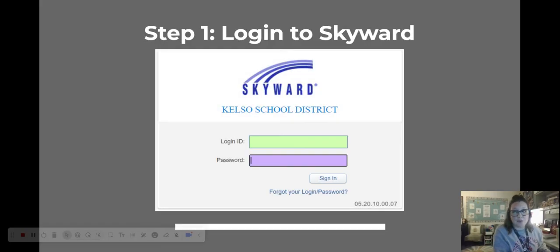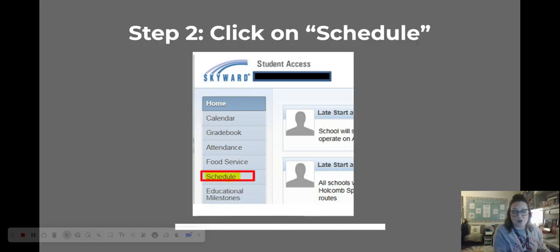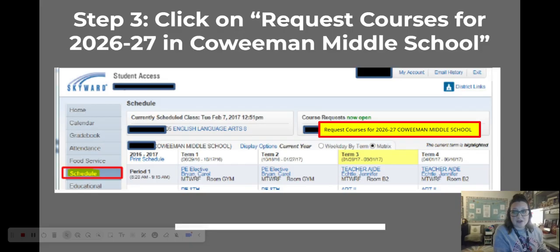So your step 1 will be to have a Chromebook out and log into Skyward like you normally would, just like you're checking your grades or checking your schedule. Once you've logged into Skyward, you will go to the left side toolbar and click on Schedule. So it should look something like this. From there, you should see your current schedule, and then you should be able to see an area where it says course requests for 26-27 Cal Weeman Middle School. It should look similar to this picture.